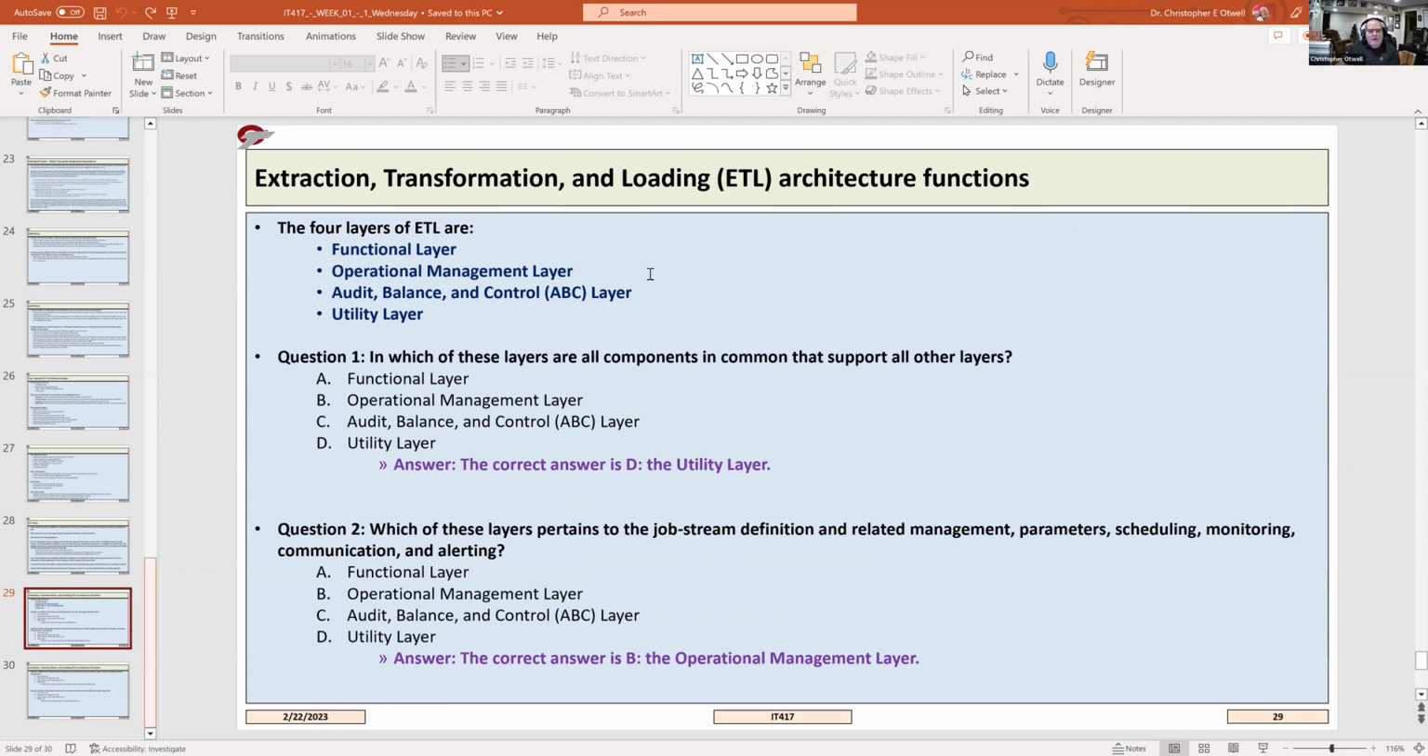Like I said, there are 4 layers to it. Among all these layers, the common component that supports all of them is the utility layer, because it gives you the ability to manipulate data, to understand, read, and handle it. So the utility layer is all about manipulating. You can read about the layers in depth in your textbook.